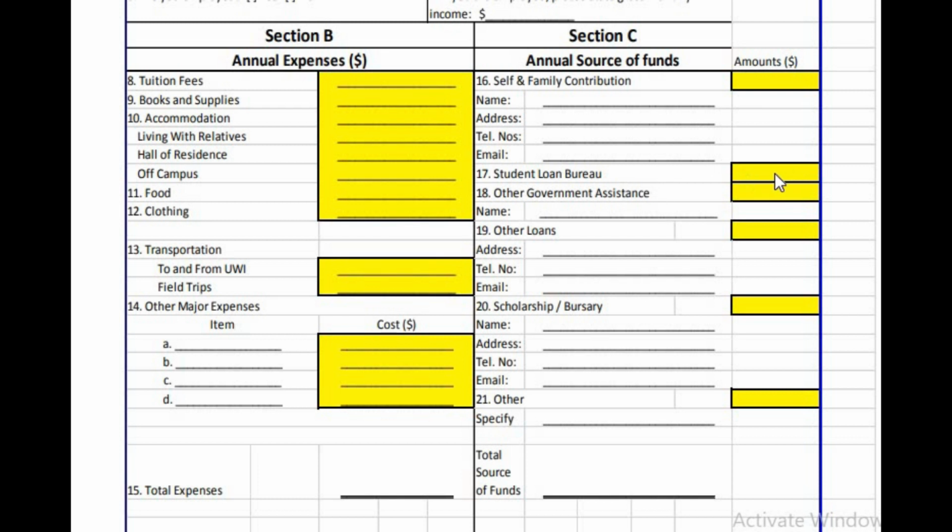So you're going to put how much student loan is paying. If you're a sponsored student, you're going to put the entire $700,000, and student loan does not pay your miscellaneous fee. You're going to pay that yourself, so the extra $20,000, you're going to pay that. The only thing the student loan would pay is the $700,000 tuition. If you're a full fee student, you're going to put the $1 million because student loan only covers $1 million if you're a full fee student.